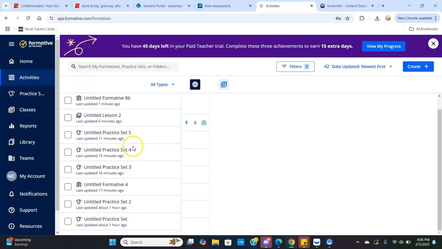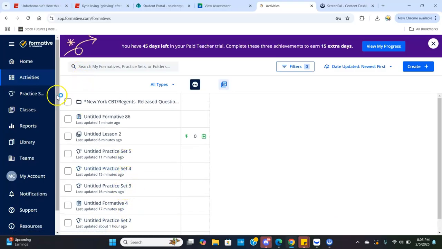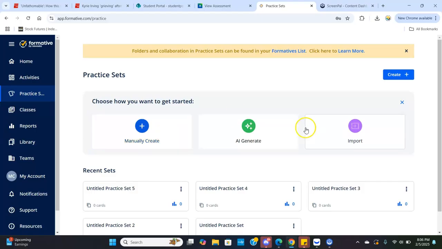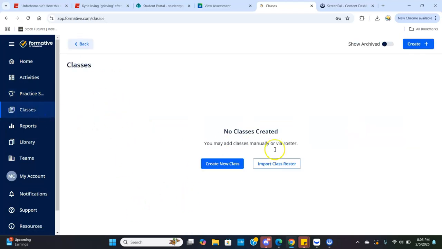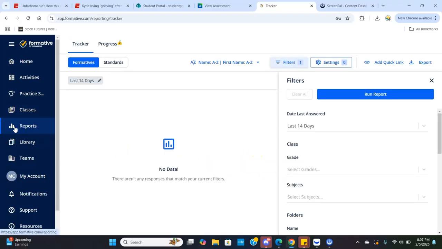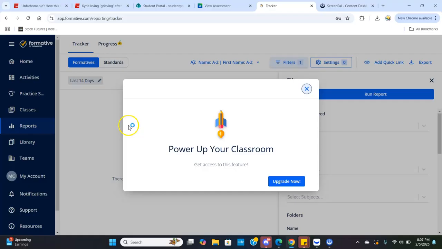And it shows all your activities that you create here and all the practice sets. If you need help, you can have AI generate practice sets for you, and you could create your class here or import your existing class roster. And here is the page where you track your student progress. It has a great option for that.